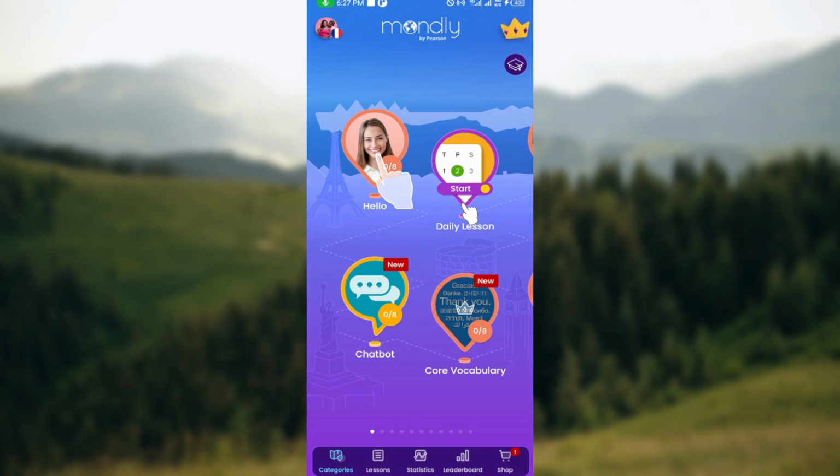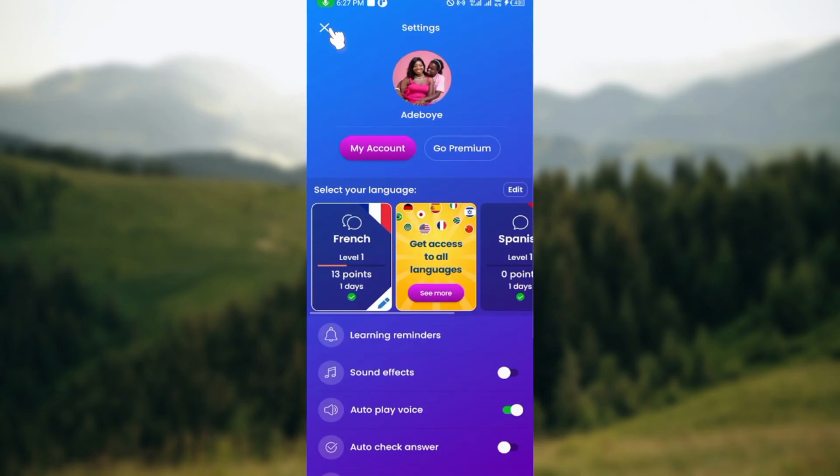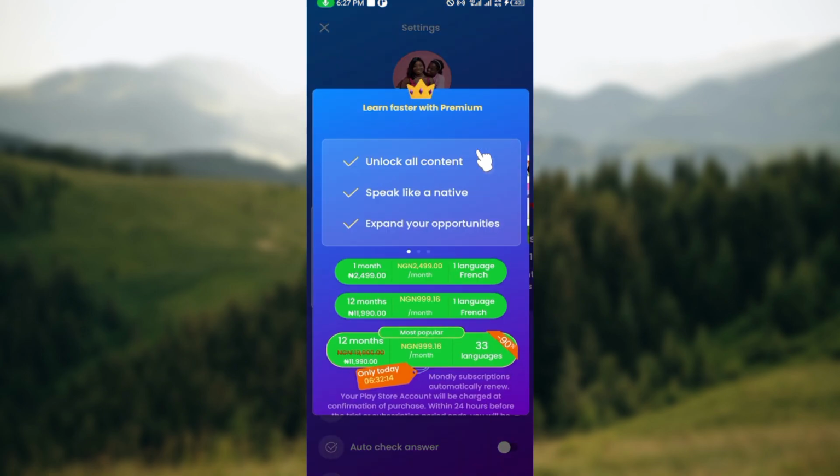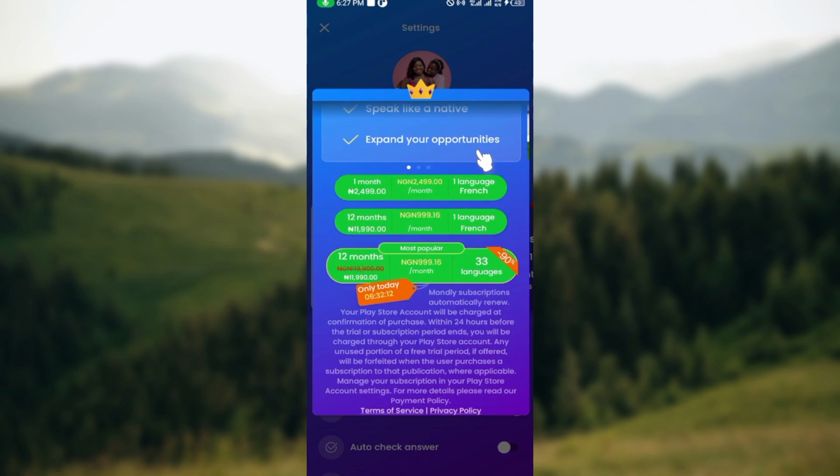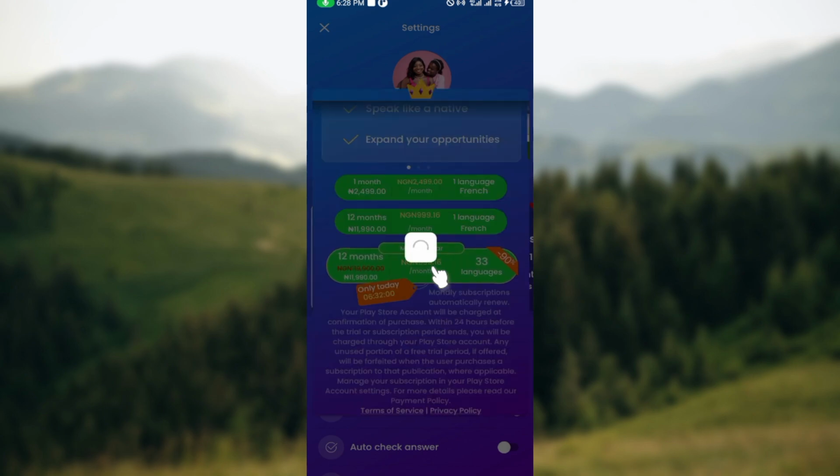Another way is by going to the top left corner of the screen. Once you click on it, it will take you to the settings page. You can see two options here, which are My Account and Go Premium. Just go ahead and click on Go Premium. On this page, you can see the different premium packages available: the 1 month or the 12 months. You can just go ahead and select one, and then wait for it to load.